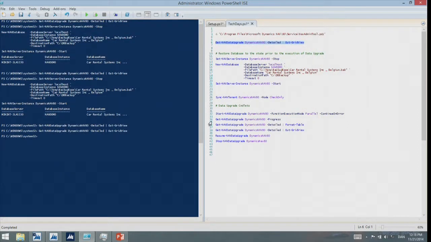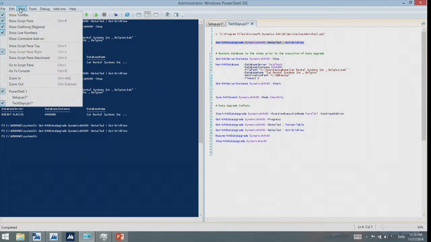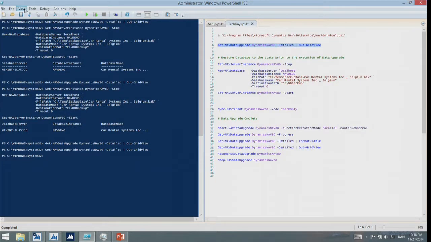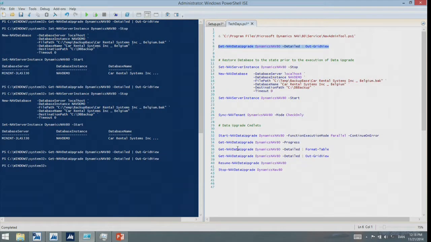So that was it, but one more point to mention, and maybe I can zoom in a little bit more, then this is more obvious. NAV 2015, as I mentioned before, comes with complete support of PowerShell commandlets for data upgrade functions. So you can start your data upgrade in different execution modes, parallel or serial. You can also use the flag continue on error, the one that I just used.